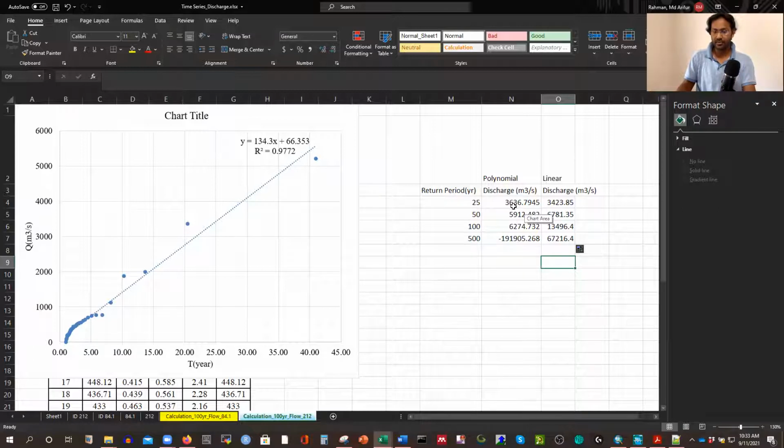So if I compare the 25-year return period value, from the polynomial we have 3600 and we have 3400, and for 50-year we have like 5900 and we have 6700, and for 100-year we have 62, and we have more than that, right? This is linear, so it is linearly increasing. So this is where we have a problem.